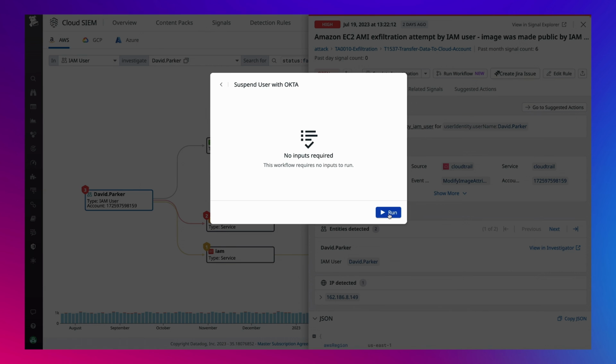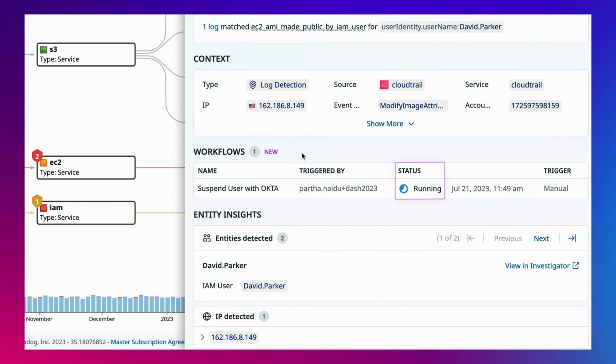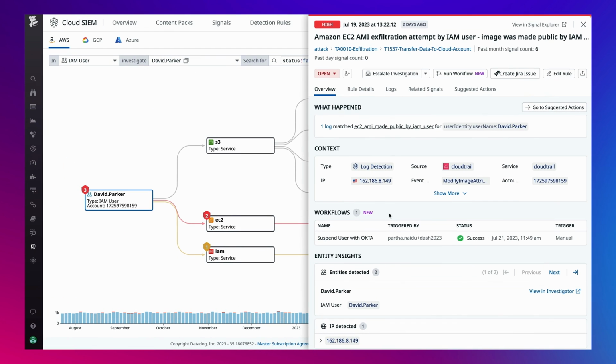The workflow is intelligent and pulls the important signal context immediately. Taking a closer look, I can see that it's running and has completed successfully within the same UI. I was able to quickly investigate and respond to this critical alert.